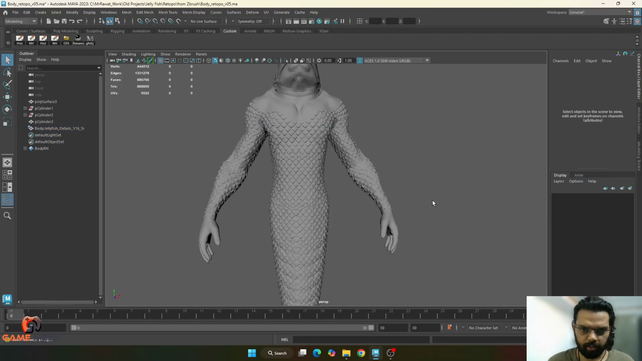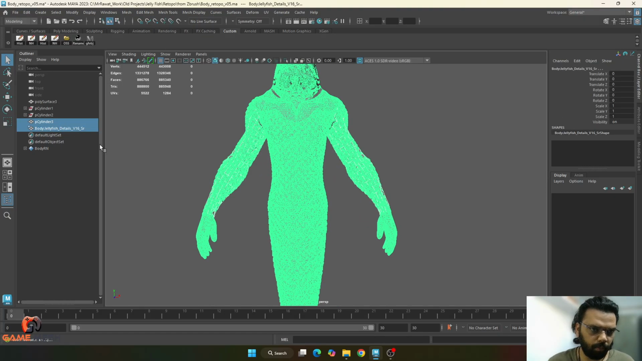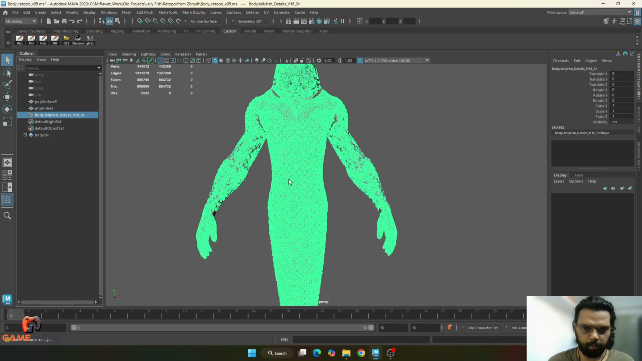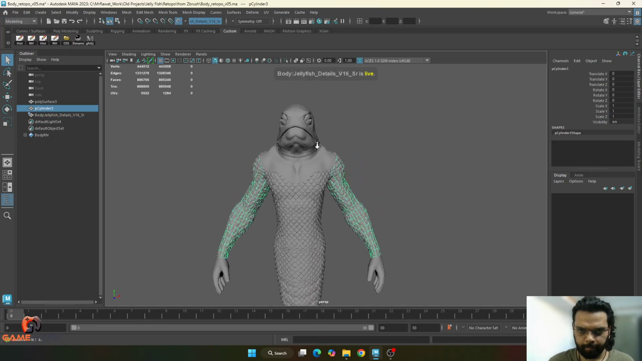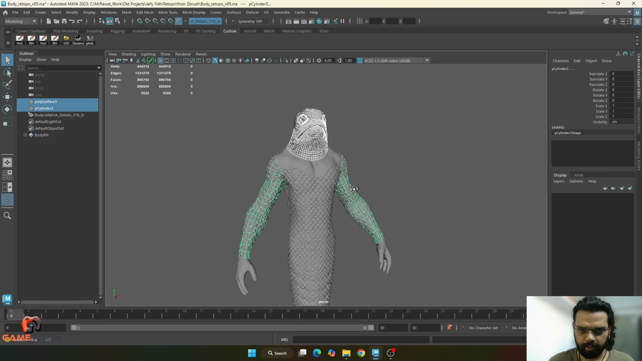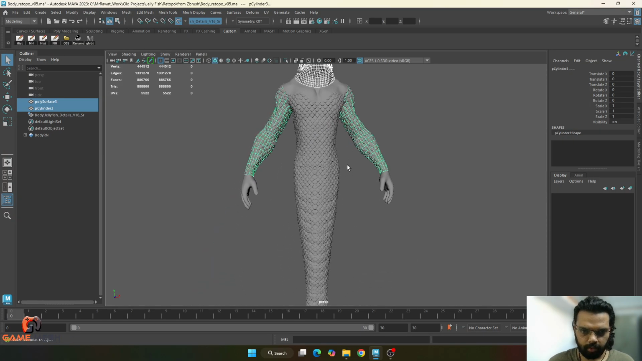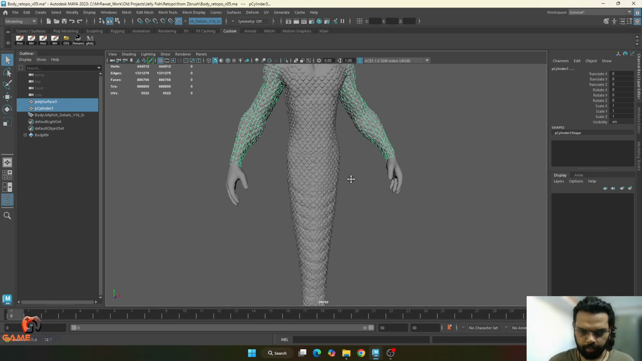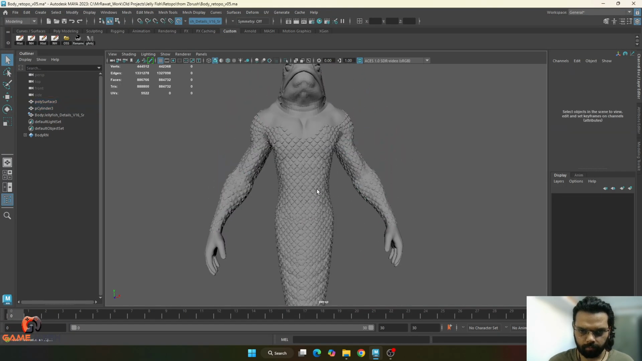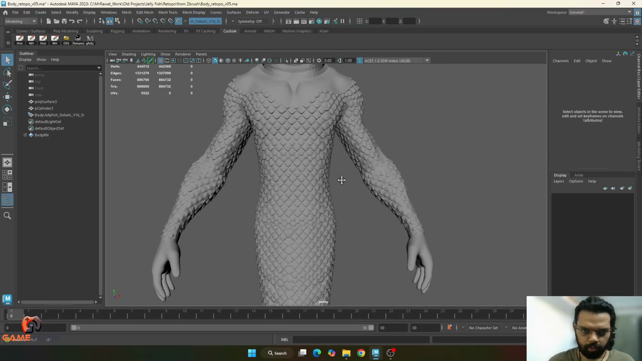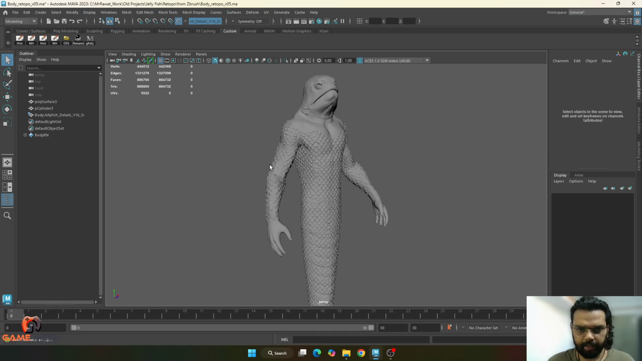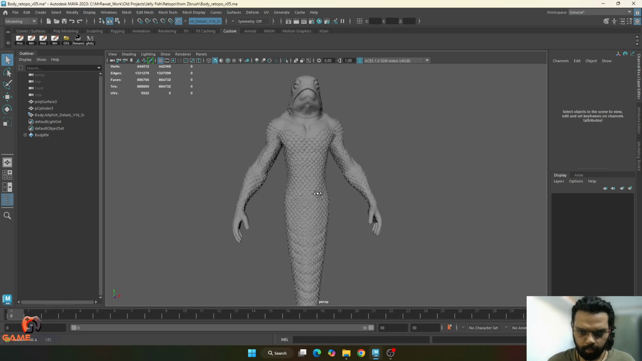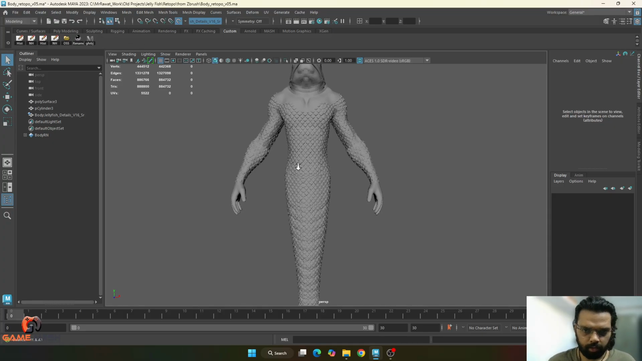So, as I mentioned last time, we'll be working on the body retopo today. Okay. So, face and hands we have already completed. So, today let's go ahead with the body. Okay. So, again, same thing, how we started it for the hands, exactly the same way I'll do it for the body too, right?